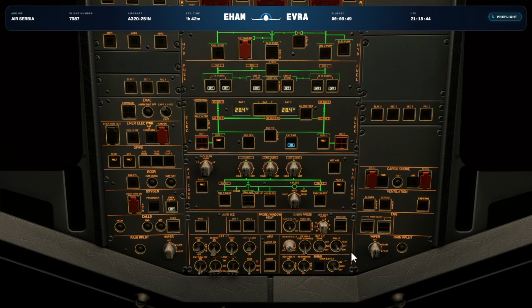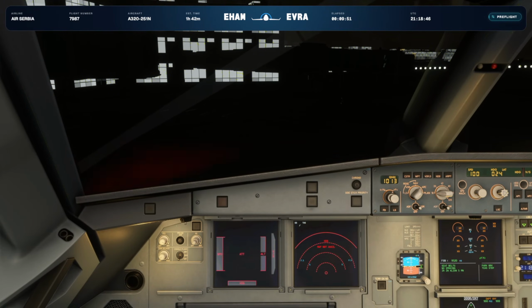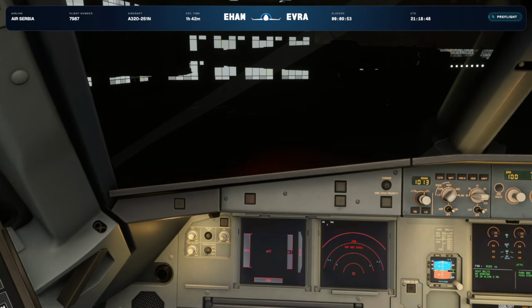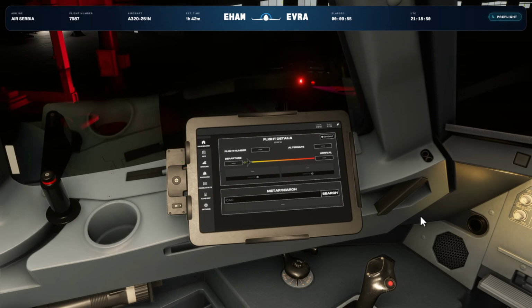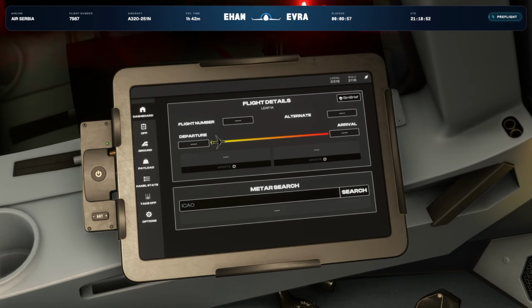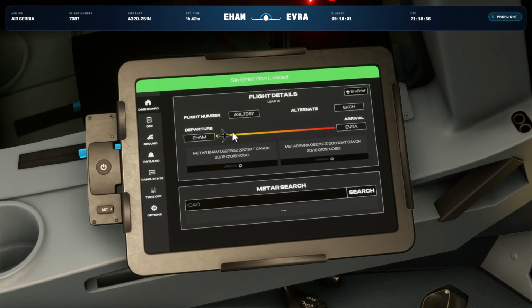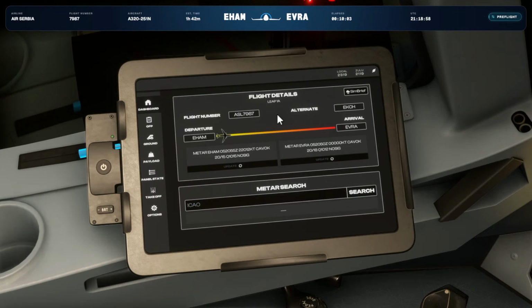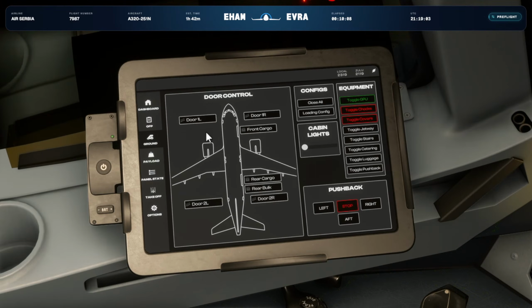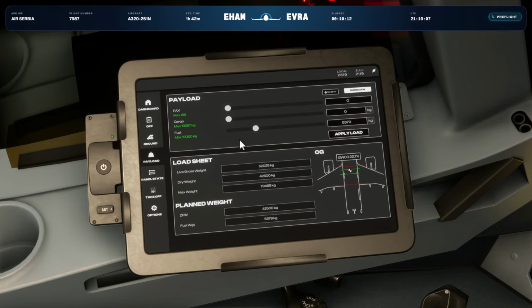MCDU setup. Okay, so for the MCDU setup, this is a long step, so let's take it easy. First of all, importing the SimBrief plan. This is something I did before the flight. We have a GPU, the ground power unit, connected. Let's also import the payload, which is passengers, cargo, and fuel.